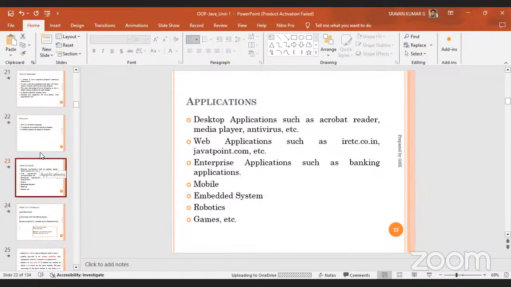Next, what are the different types of applications we can develop by using Java? Desktop applications. Desktop applications means only one desktop is enough. No need to maintain any network. No need to have any internet facility also. For example, PDF reader, any audio player, video player software. All those are called desktop applications or standalone applications.